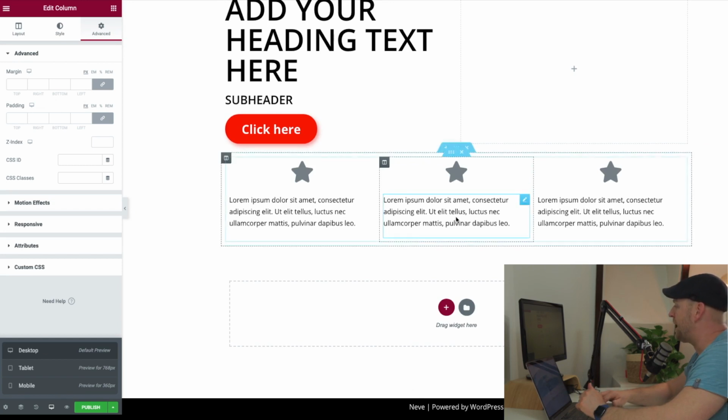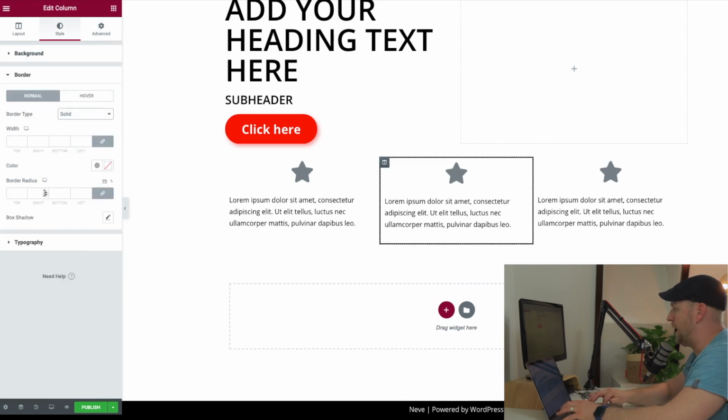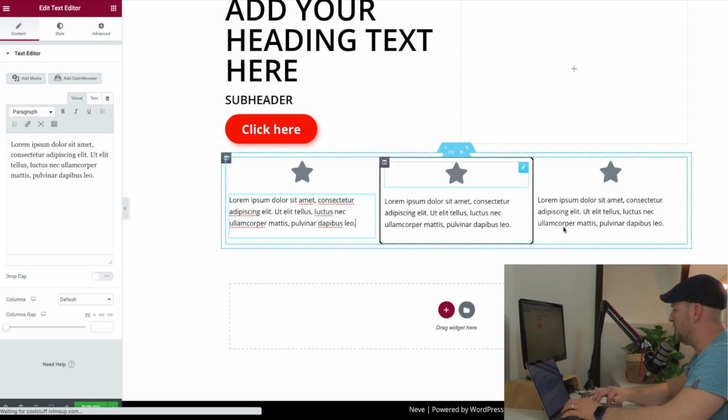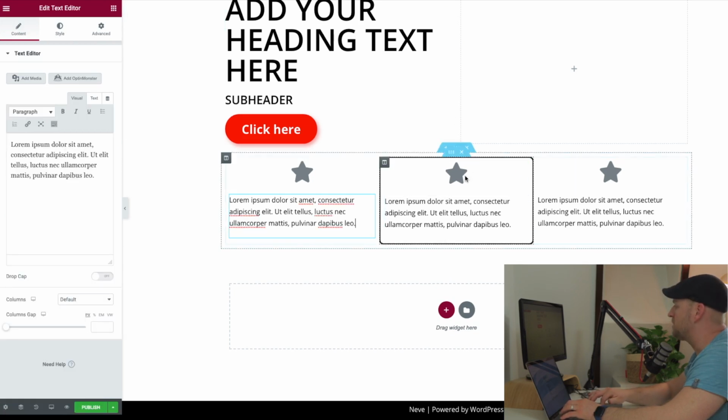Now, one more thing. Let's say that I want to add a border here. So let's go ahead and just add a border so this is easier to see. A solid line, and let's make the border radius a little bit more rounded. So that's just a nice little border radius thing. So let's say that I want this icon to float in that line there.